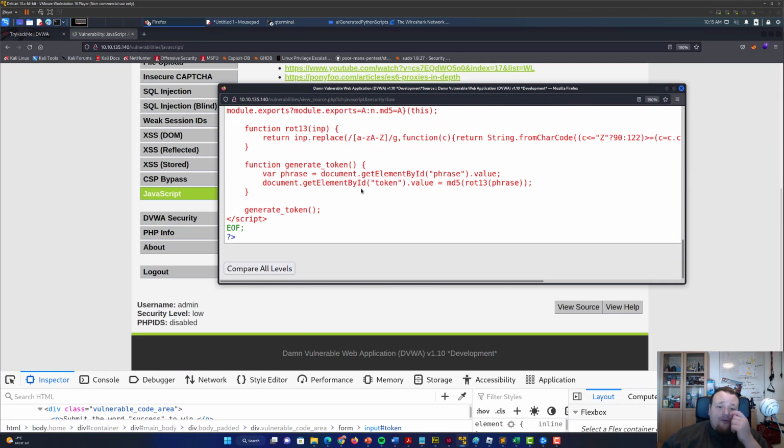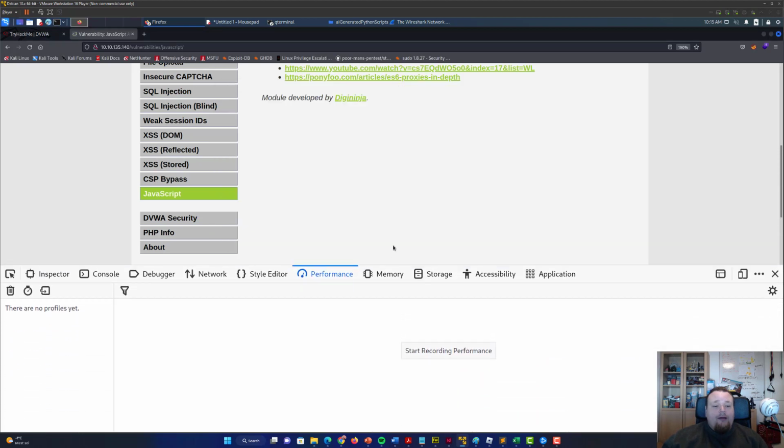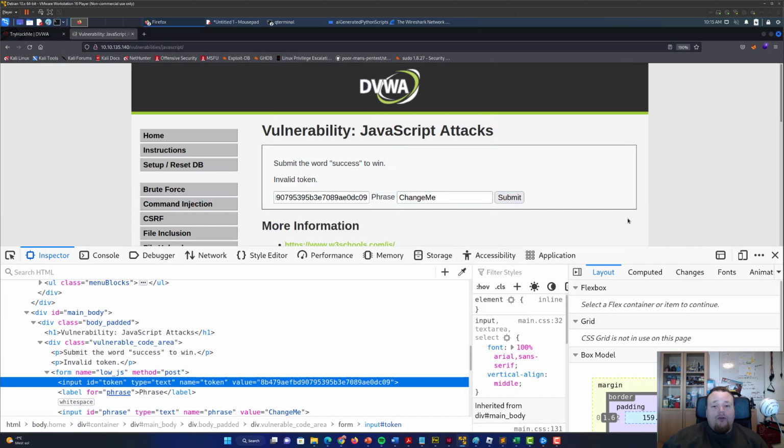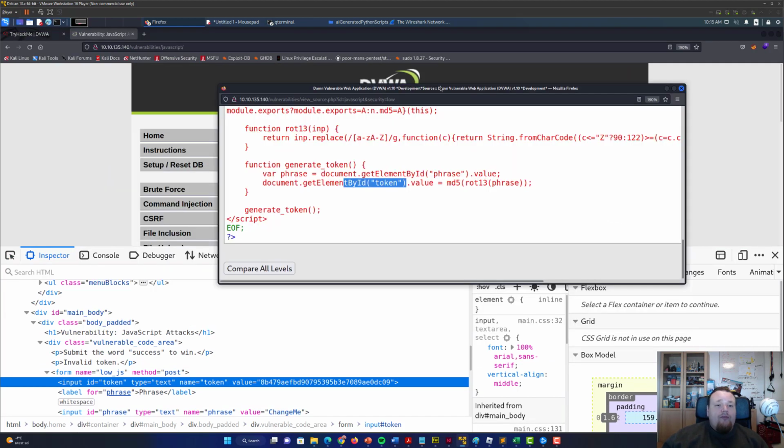Looking at the source code, it does say document get element by ID token. So let's pull that up again, and one more time. Let's go back, take this, and there we go.